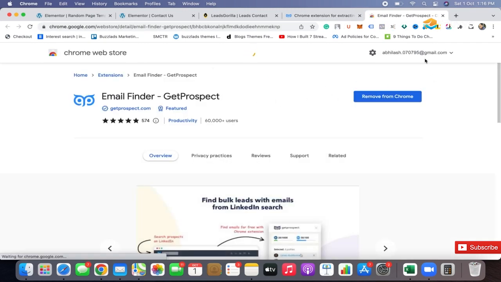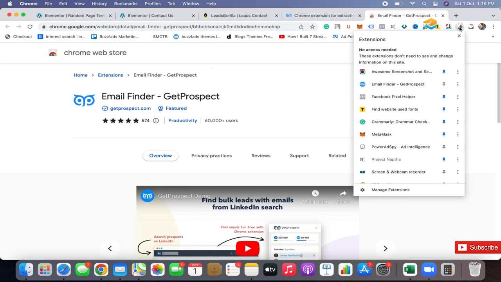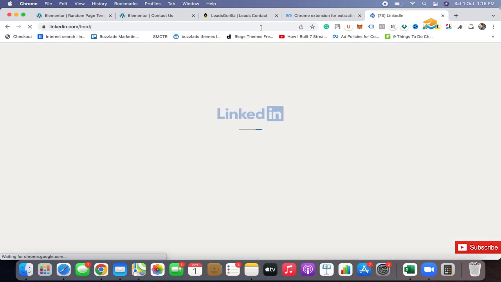Once done, you will find this option up here. I have already installed the Get Prospect plugin here, so that's why I'm only getting the option to remove from Chrome. Otherwise, you will be getting the option to add to Chrome over here. Once you add this to Chrome, it is going to show up something like this over here, this email finder. Now what can be done is you can go directly back to LinkedIn. So I'm just quickly going to go to LinkedIn here.